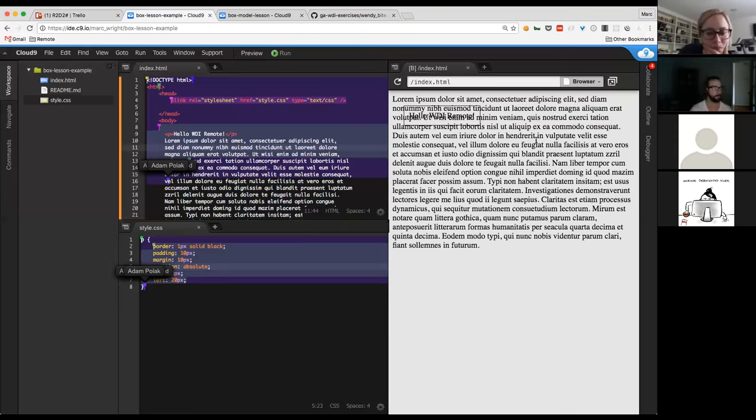Yeah, as we can see here, with absolute, the rest of the page ignores it. Just like, hey man, I'm not gonna mess with that element. Let it do its own thing. So that's what happens here. The absolute is going to stay in that position. Everything else just flows around it as if it isn't even there.